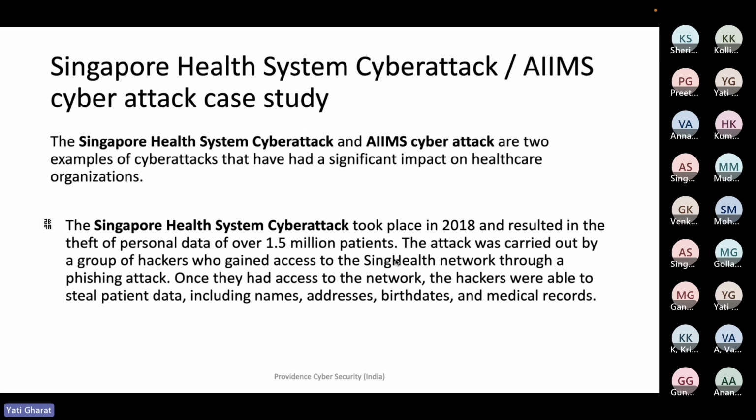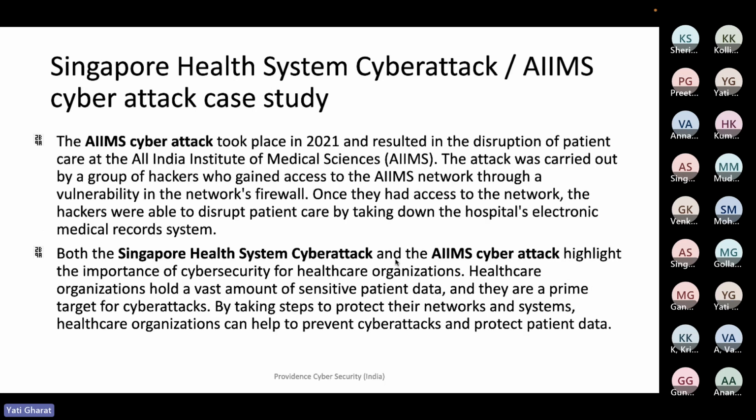Singapore is a very strict country, and they're very strict with certain data types. So if that has happened to this system, you can imagine what level of attacks are happening across the environment. It was a phishing attack: you got a mail with a URL, you click on it, and then poof, you lost the network. Similarly, AIIMS, you will see, it happened in 2021, and it created a disruption of patient care. AIIMS is considered a pioneer in India. The most critical healthcare happens in AIIMS only, guys.